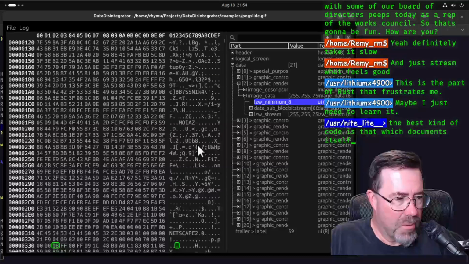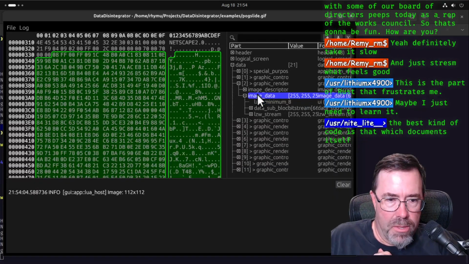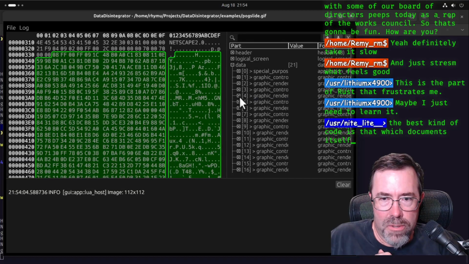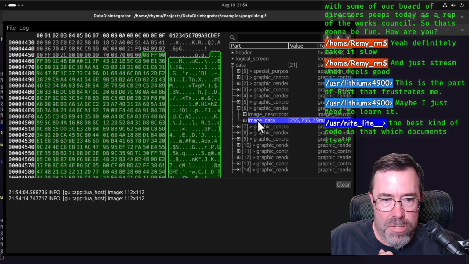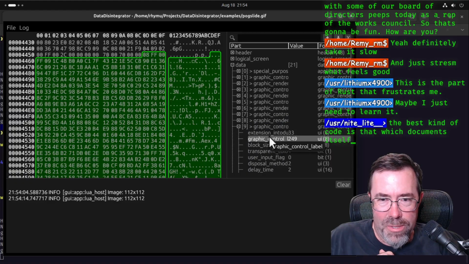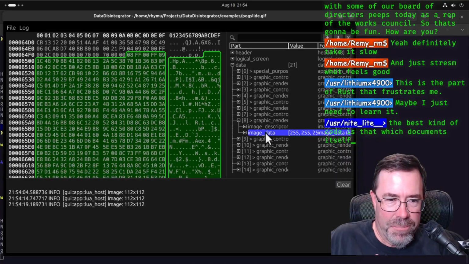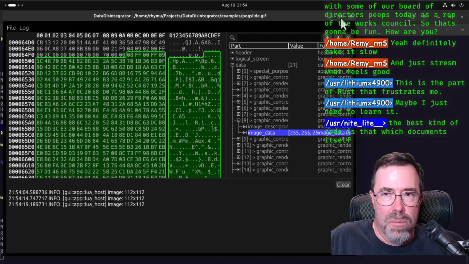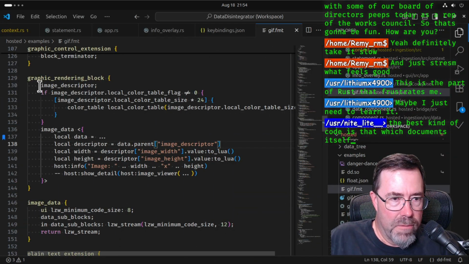This kind of code is that which documents itself. I agree. Hey, look at that. Got the image width. If I click a different one, this is where it's kind of frustrating because they're all the same size. So I really need to find a GIF where the different frames are different sizes. But this is great. So we're getting further. So that means I can reach up into the image descriptor and get it.